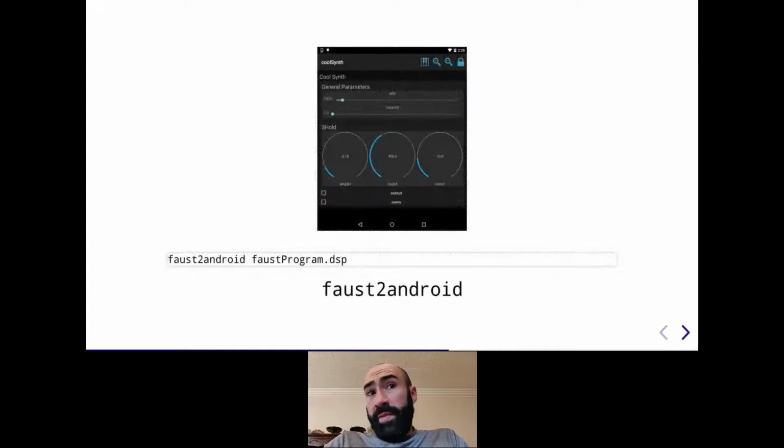faust2android is the equivalent of faust2ios, but for the Android platform, and can also be used as a command line tool. It provides more or less the same features as faust2ios. On the other hand, unlike faust2ios, standard Faust user interfaces can be replaced by advanced user interfaces more usable in a musical context, such as piano keyboards, XY controllers, etc.